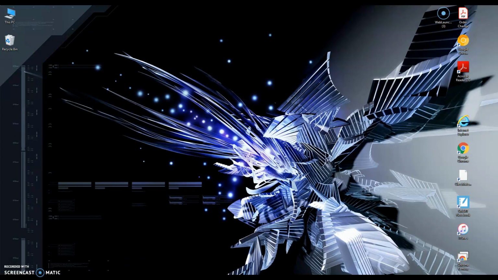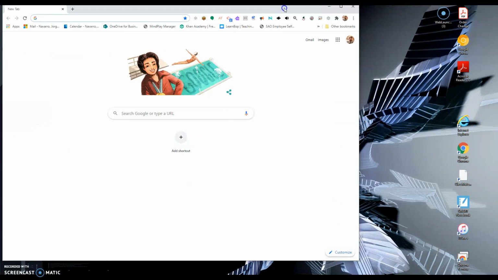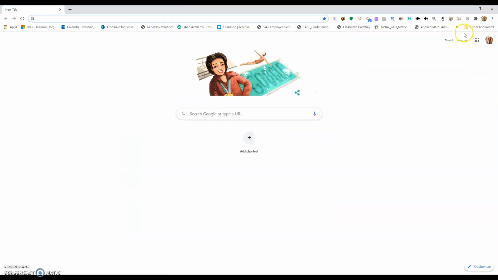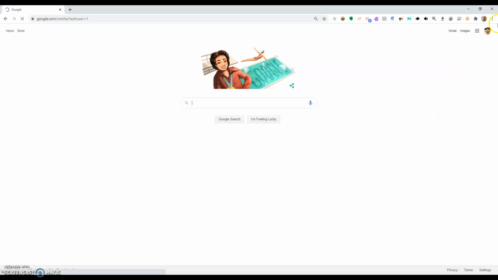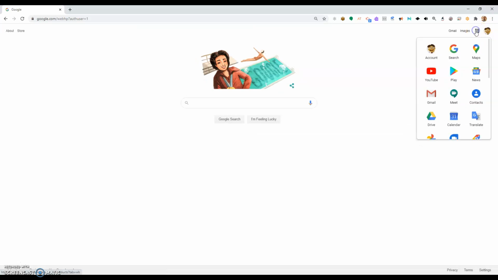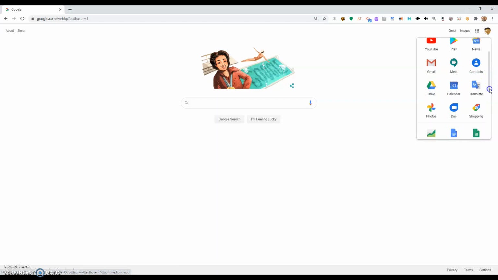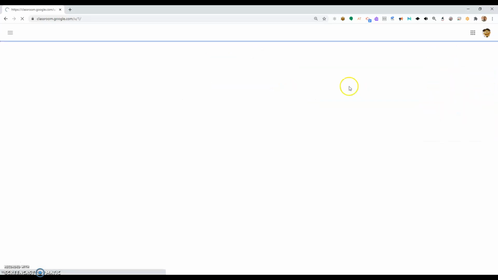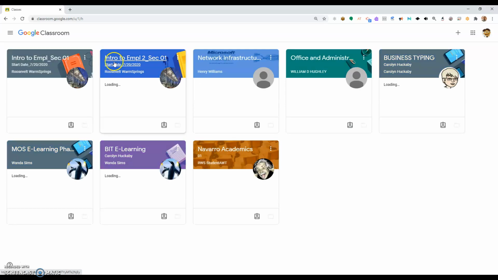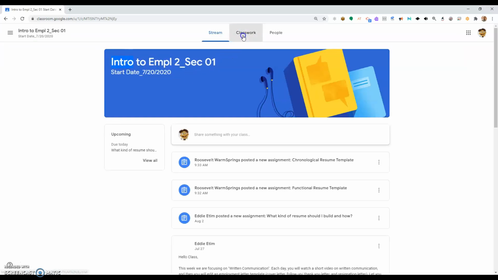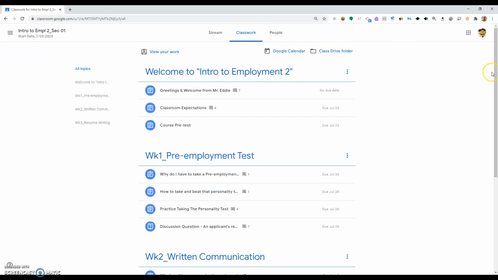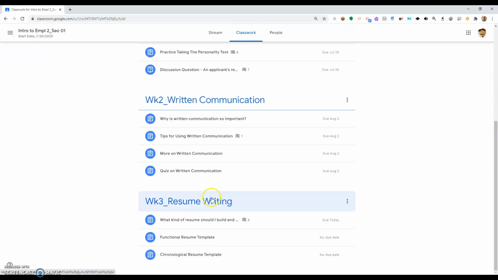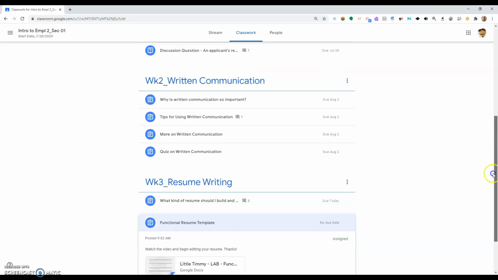You will need to access it through Google Chrome, so we're going to go ahead and open that up. So we have a Chrome page here, and make sure that you're logged into your account. And we're going to go ahead and go to Google Classroom. In Google Classroom, you need to make sure that you're in the right class. And in your classwork, up here, you are going to find your resume under Functional Resume. So functional resume, we're going to click here and we're going to open this up.